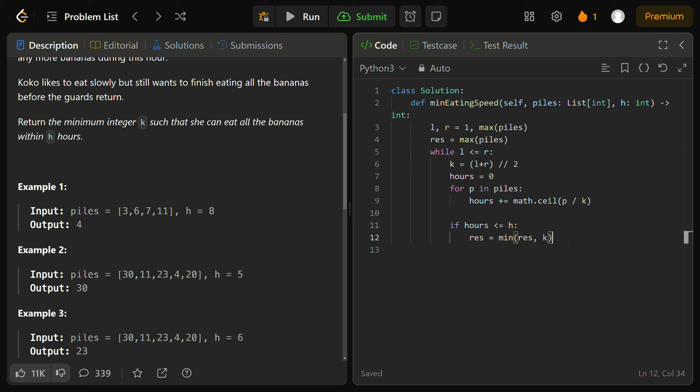So again, if the number of hours of this iteration is less than or equal to the h input, this is a valid solution, and we can set the result to be the minimum of itself and k, basically the speed for the current iteration that still works and passes the criteria to eat all the bananas within h hours. Once we do that, we want to set r to be mid minus 1.